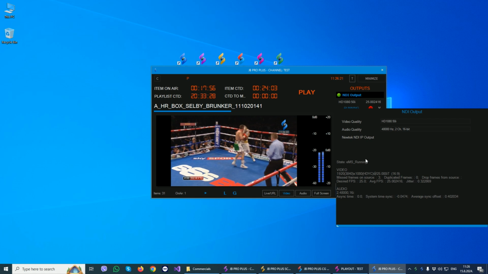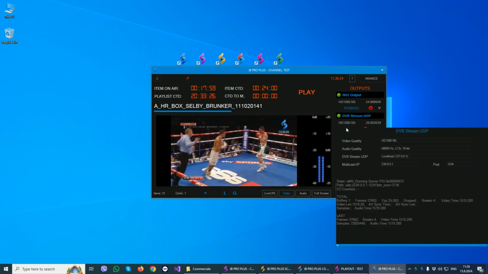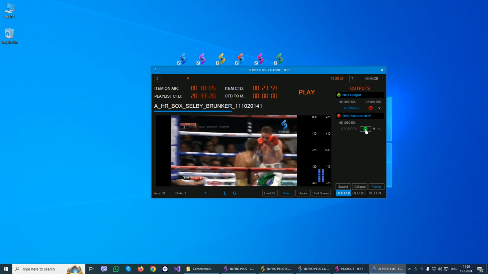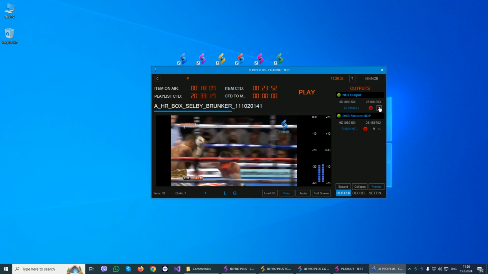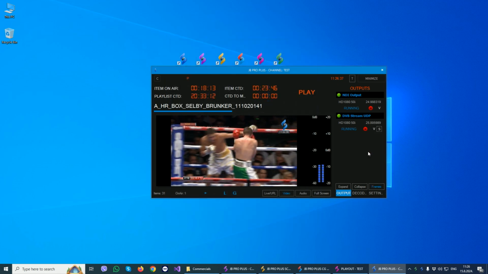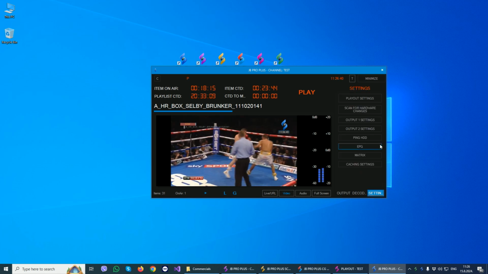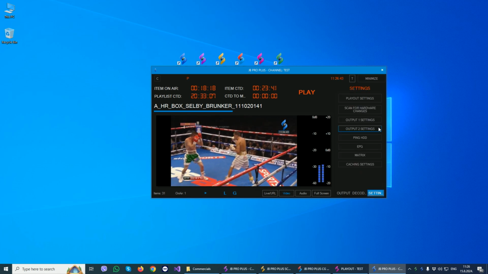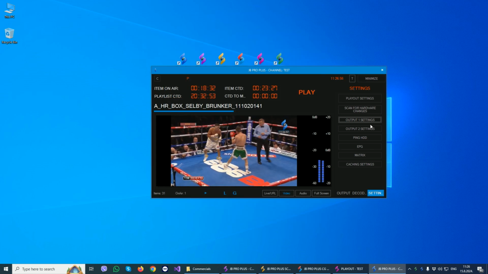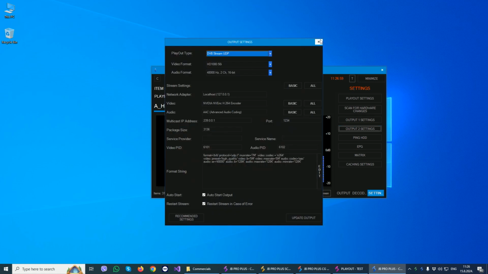If we click on running, we can see the encoding process for both outputs. We can stop an output. We can set volume for each output. And we can also fine-tune the streaming output from this window. If we go to the settings tab, we have settings for output 1 and output 2. Selection of output is the same as for Just Broadcast Professional, and you can select video and audio format for each of these two outputs.